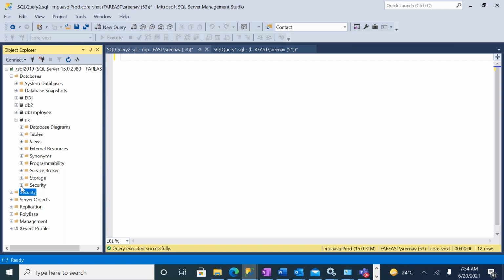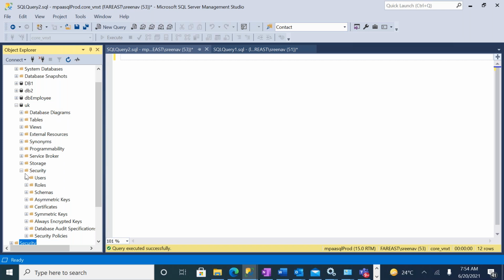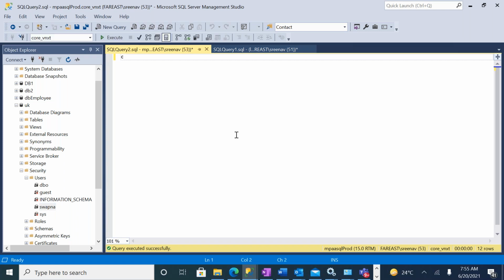Whatever is at the server level, that is called a login. There are no logins inside the database. The server has the entrance, which is called a login. Whatever is inside the database is called a user. Each login will be mapped to one user. Here Swapna is there, because we specifically gave permission to Swapna on the UK database. That's why Swapna came here and a user got created. How do you create the user?